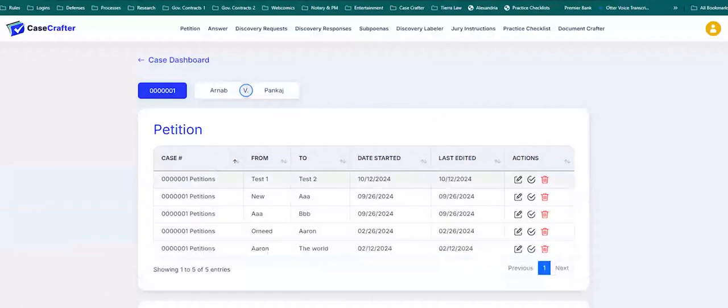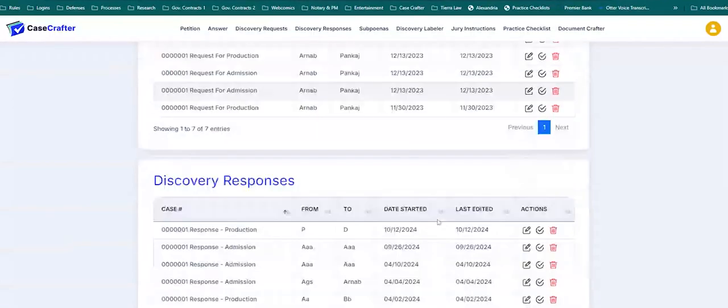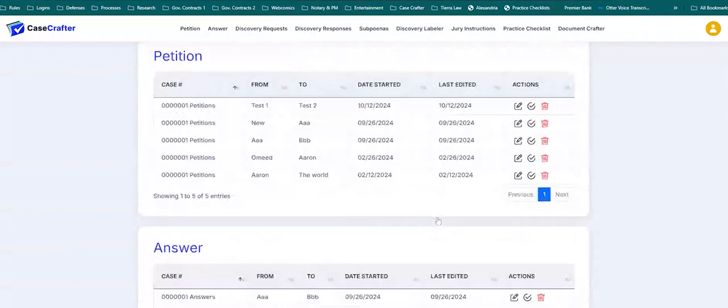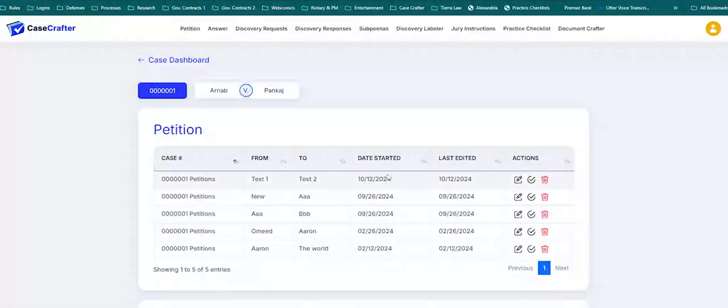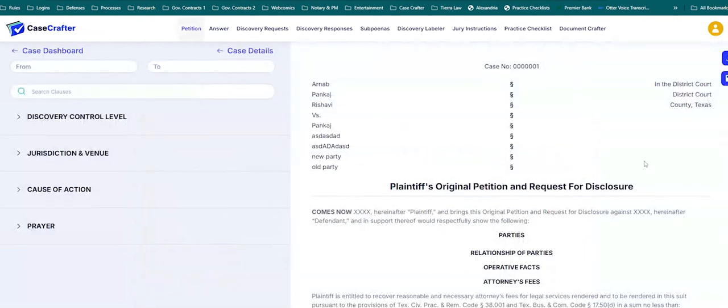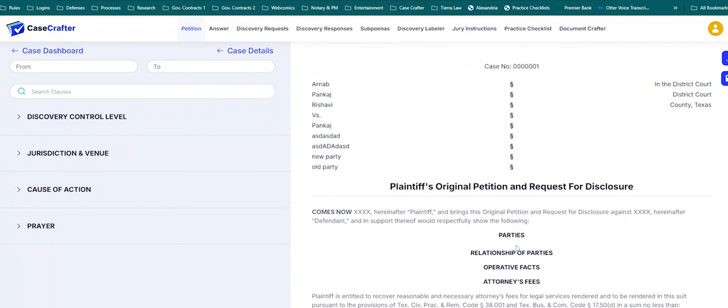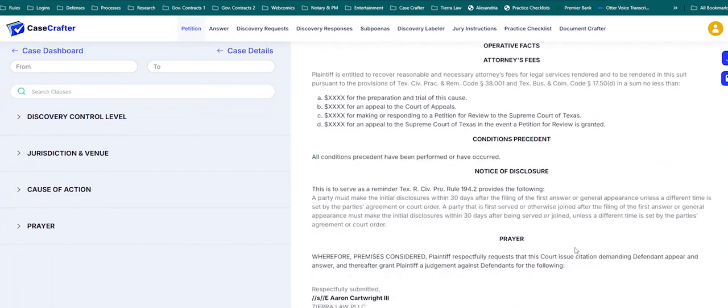Okay. So inside of our test case, you're going to see a bunch of random documents. This is where me and the dev team work out issues, and I just kind of leave those up there. But let's go to one of the first things that you'll see inside of Case Create, and that is our petition section. Right now, this one is Texas formatted, so you'll see the Texas formatting on the case style. And this is a general petition format.